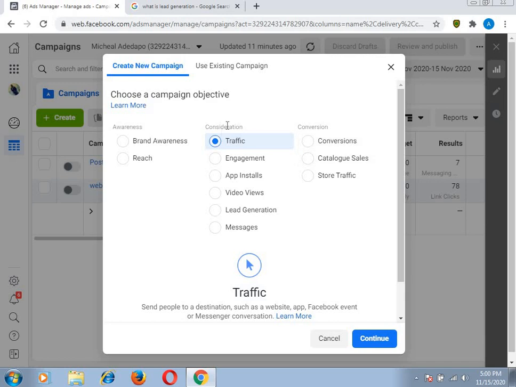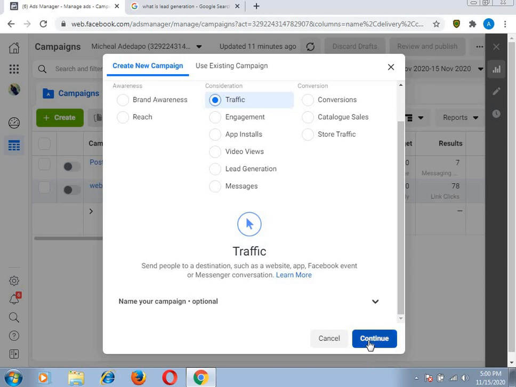So for the purpose of this training, we'll be using traffic. Once you click on traffic, just click on continue. You might want to name your campaign, but it's optional. If you like, name it. If you don't like, don't name it. So click on continue.